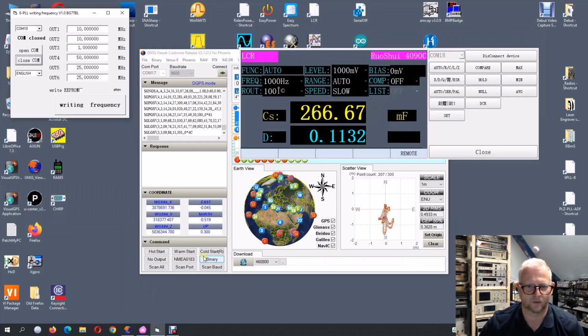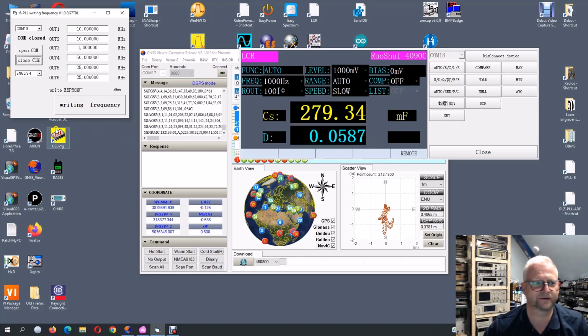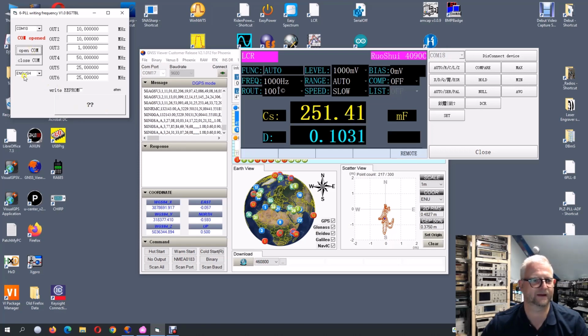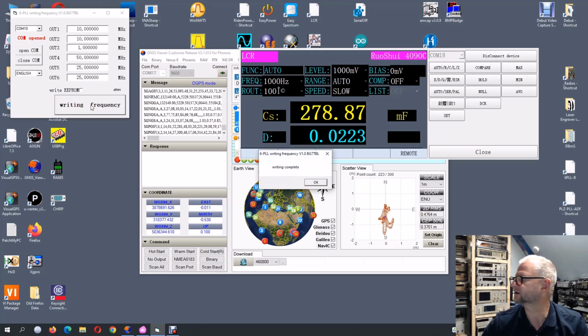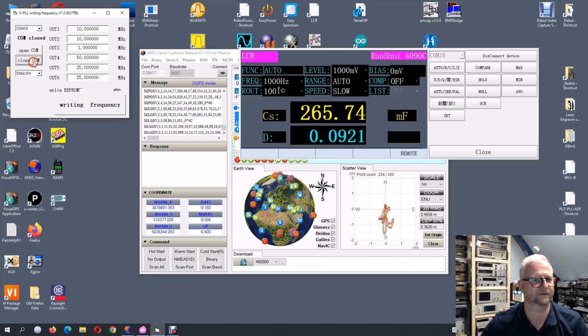After I changed that COM port, because all these others were running, it got a little bit confused, so I did a restart, and now I can actually open the port, and I can now read or write. It's even writing right now to the PLL, and I think it is done because it doesn't take that long. Writing complete. I can close the COM port.